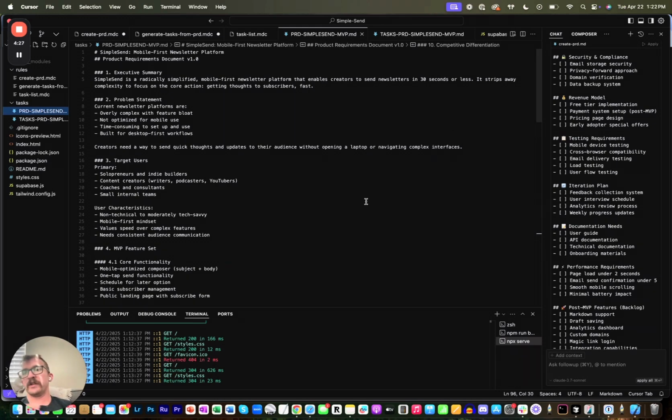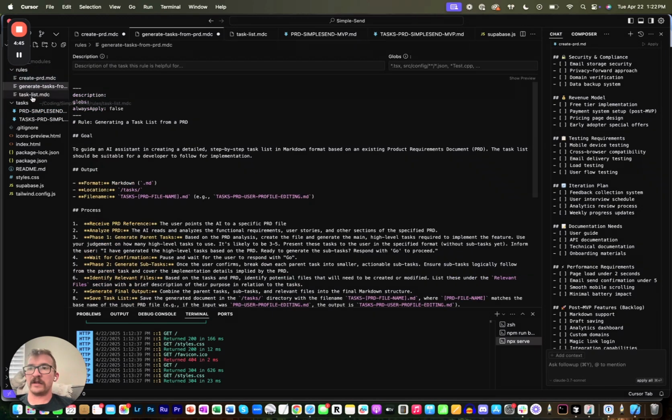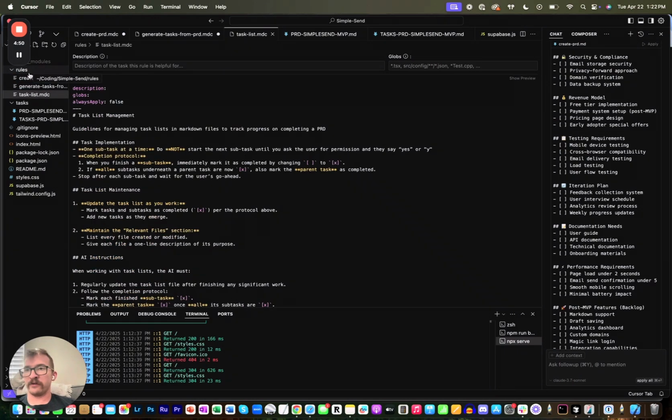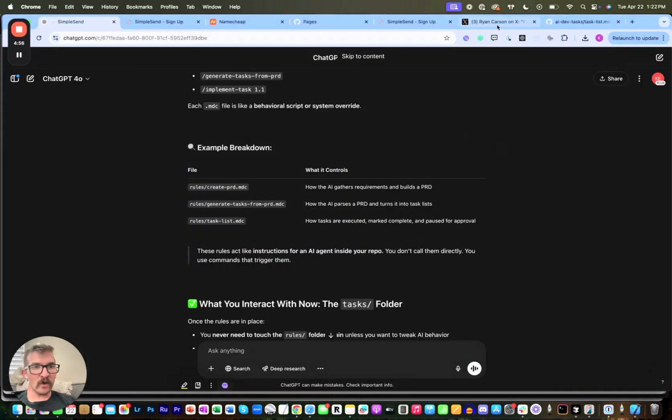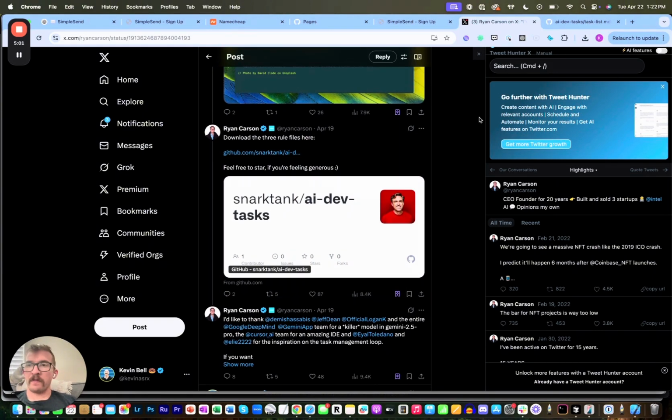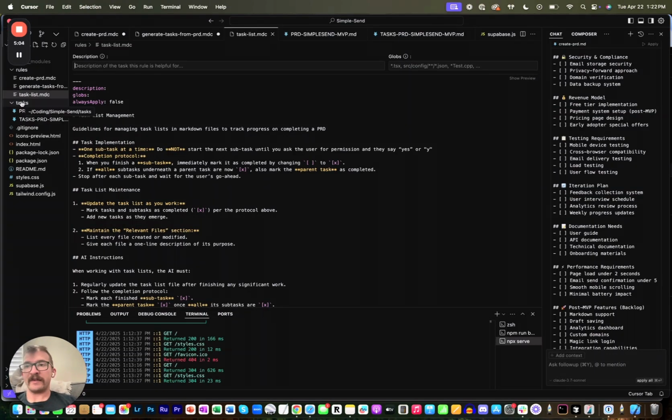Okay, so let's backtrack again. I know there's a lot going on here. For anyone who hasn't done anything like this, it's the first time that I've done it, so I'm just baby stepping my way through it. But you first want to create a rules folder and paste these three files in there, right? So create a rules folder, then create three new files and paste those files in there from Ryan Carson. It's one of his viral tweets recently, okay? And then create a tasks folder.